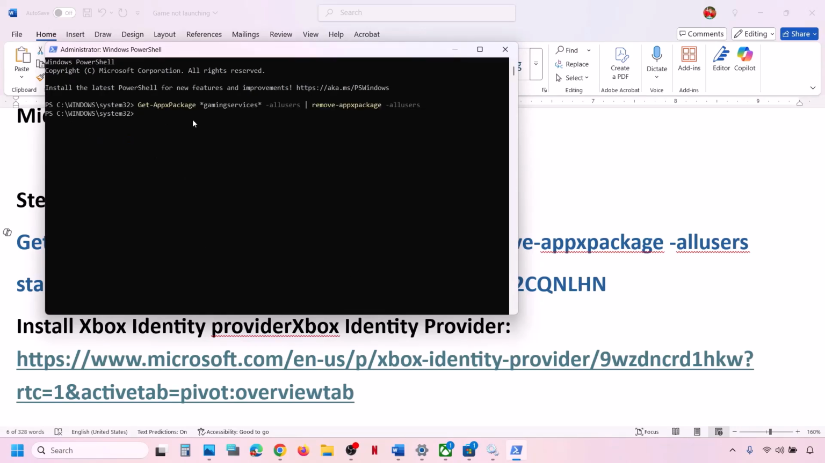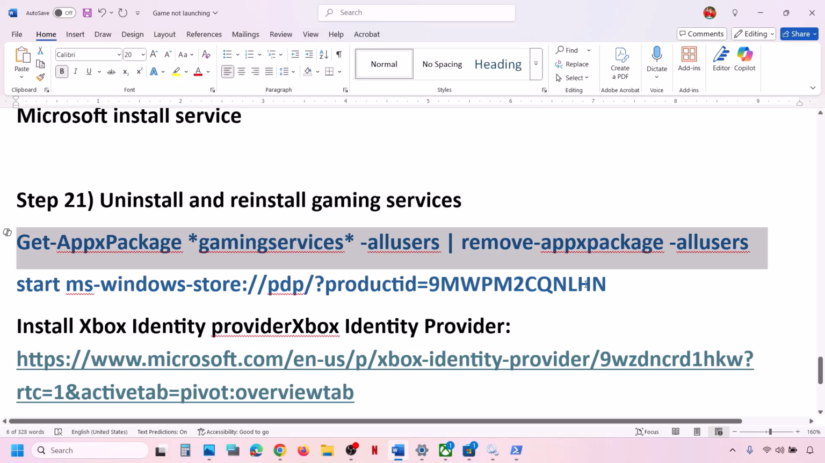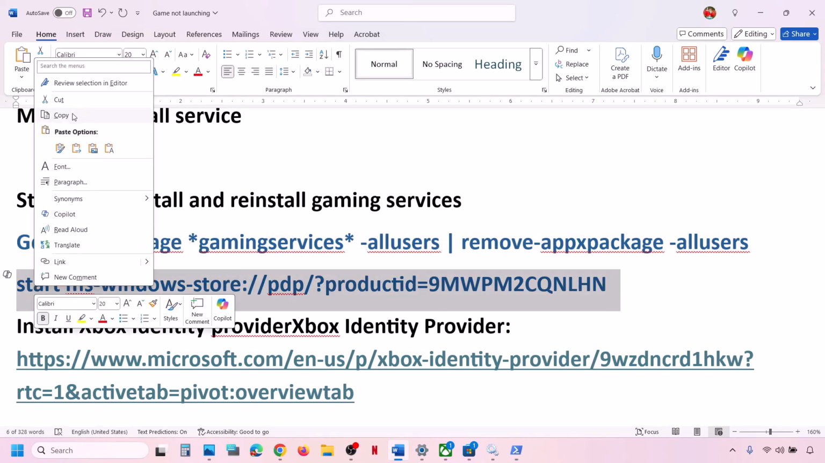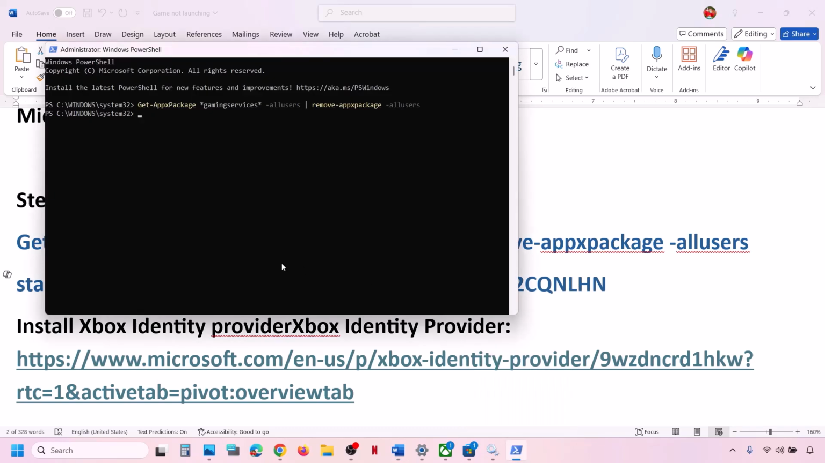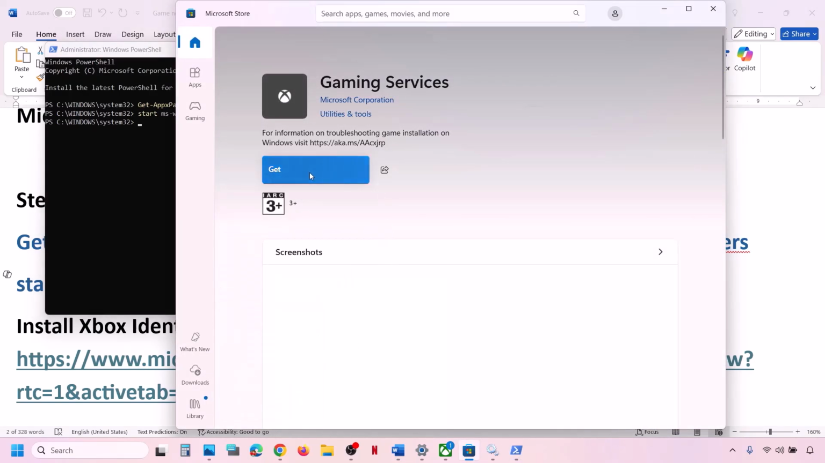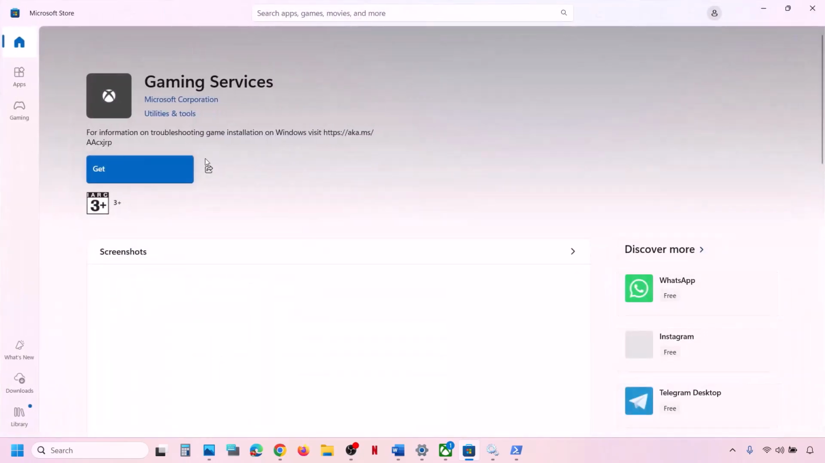Now this will uninstall gaming services. Now copy the second command. This command is also provided in the video description. Copy this, paste it in the same window, hit the enter key. This will open Microsoft Store on your computer, and then you will see the get option or install option to install gaming services. Click on it, and then click on yes to allow, and let the process complete.